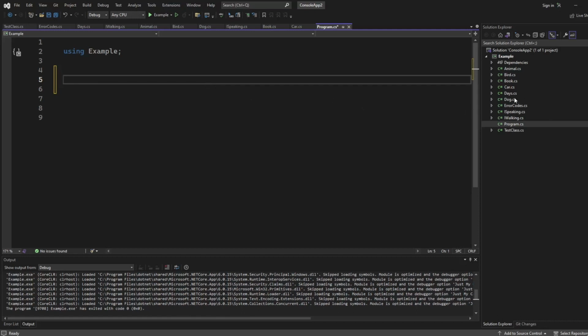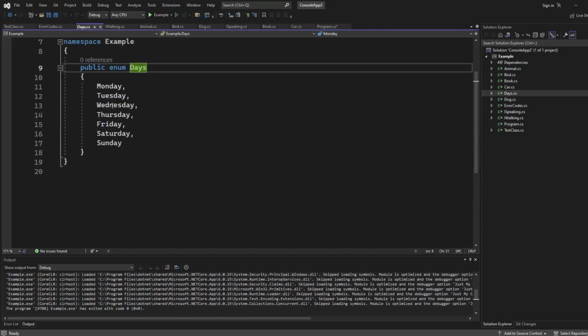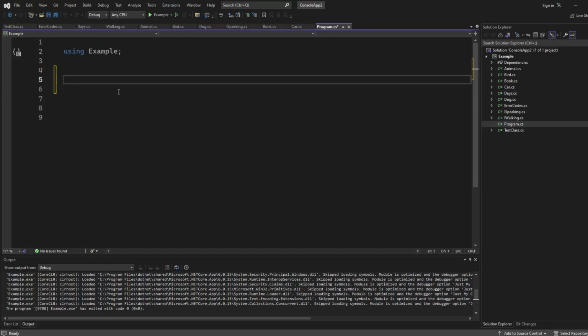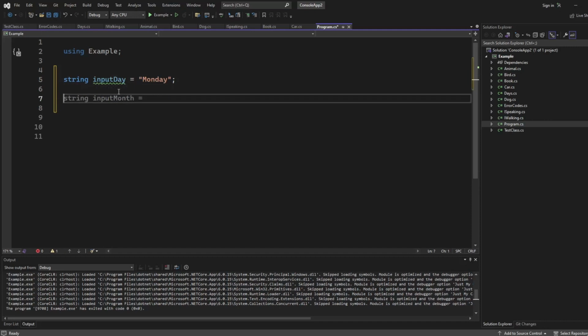So we already have an enumeration called Days, which contains all the days in a week. Let's initialize a string variable called input day, and give it a value of Monday. So we want to convert this string into an enumeration value. We need a Days variable called day, and we want to say something like this.